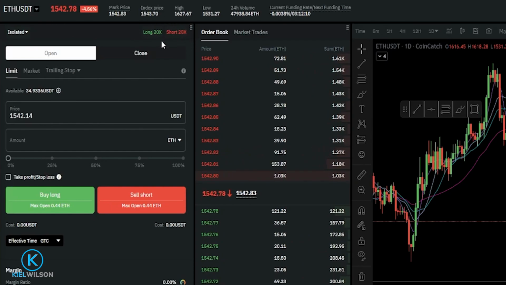By default, you can see that Coincatch has this set to 20x leverage. Now, in my opinion, that is a lot of leverage. Yes, leverage can maximize your gains, but always remember that leverage maximizes your losses or gets you completely liquidated. And it can happen very quickly, especially if you're using high amounts of leverage. If you'd like to adjust your leverage, just go ahead and give it a click.